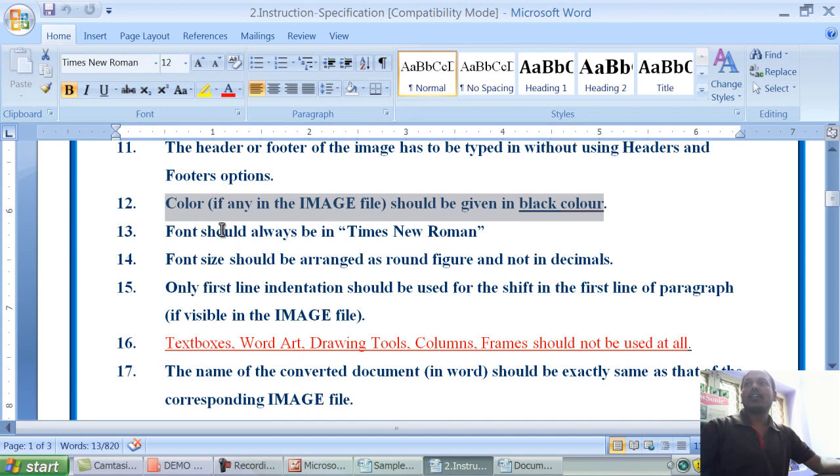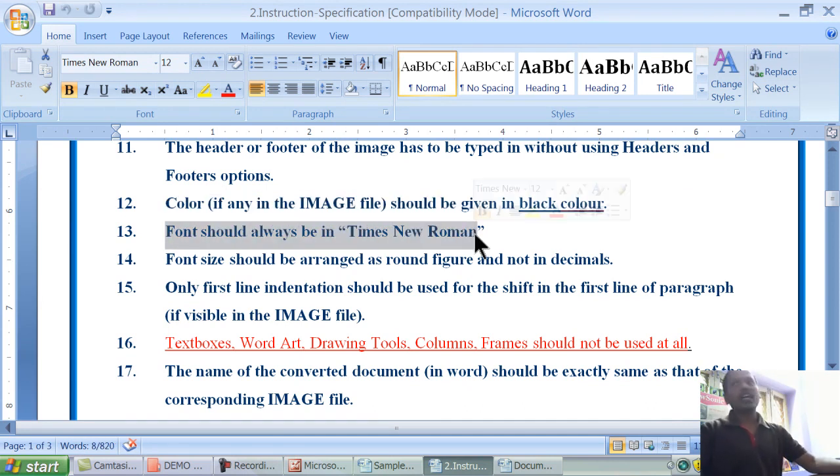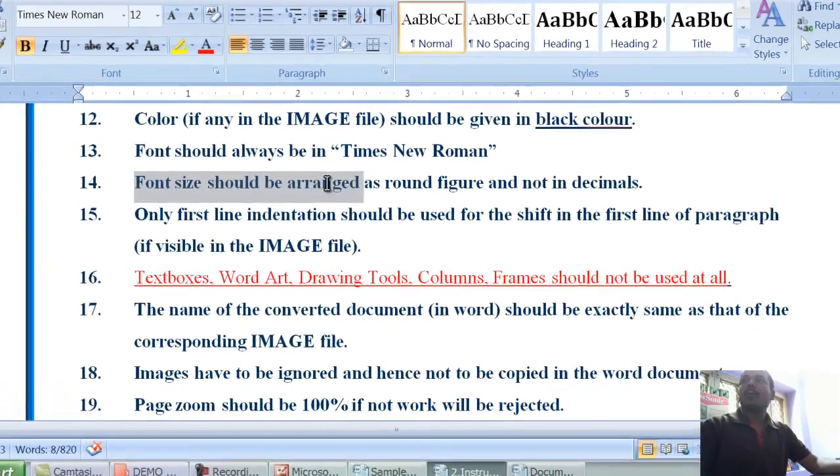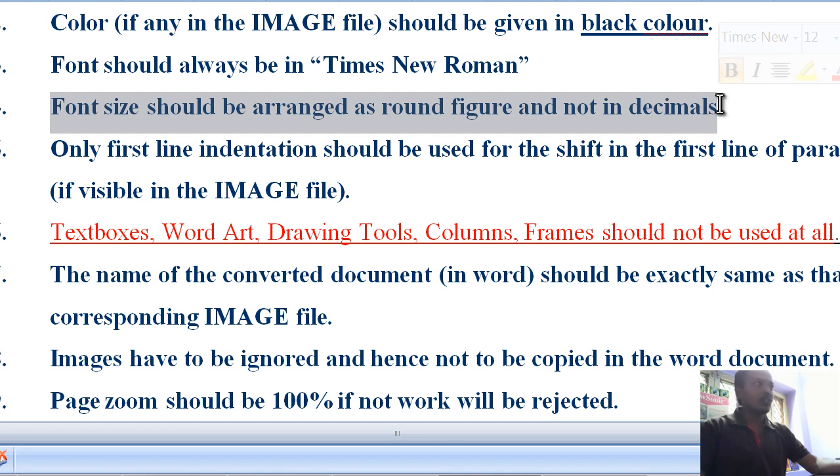Next one, font should always be Times New Roman. Once again I am telling you, the image files can have any font, but you have to apply only Times New Roman. That is the default setting in MS Office 2003. Next one, font size should be arranged in round figures, not in decimals. What does it mean? According to our projects we have to apply 10, 11 or 13 font size. We should not keep 10.5 or 13.5, decimals. We cannot apply the points.